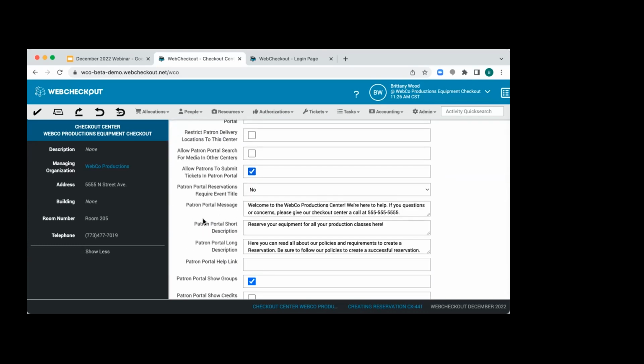This brings us to Patron Portal short and Patron Portal long description. Patron Portal short and long descriptions are additional text areas to provide more information. The Patron Portal short description provides a quick glance of information that appears on the Checkout Center screen as well as on the detail screen. So let's take a look.